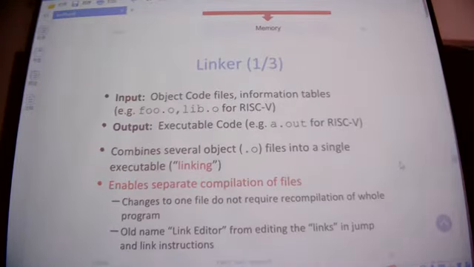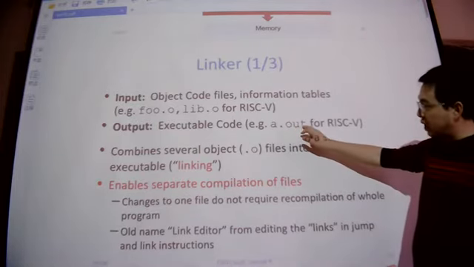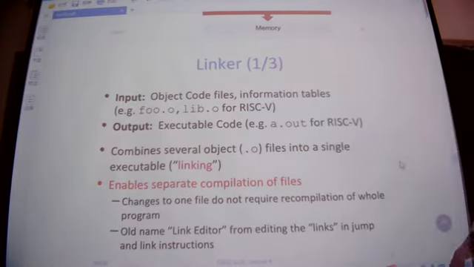The input is object code files and information tables, for example, foo.o and lib.o for RISC-V. The output is executable code. For the executable code, you can find one format is a.out.